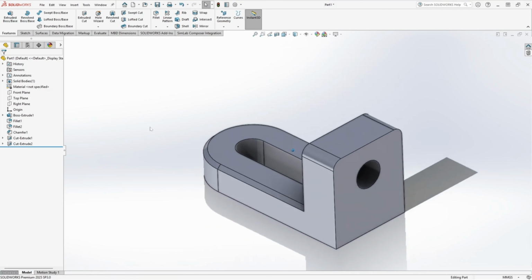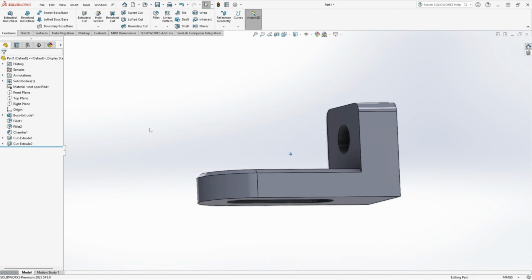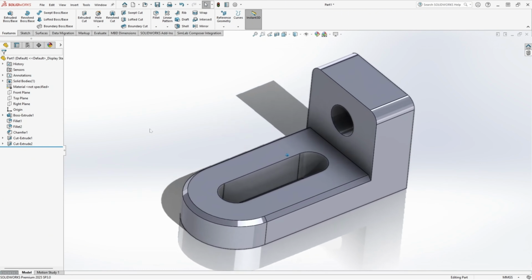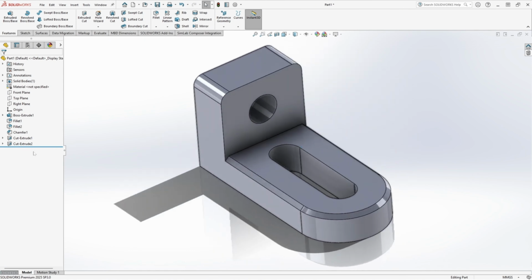Let's create one more tutorial in SolidWorks. In this tutorial, you'll learn to use the Extrude, Full Round Fillet, Fillet, Chamfer, and Extruded Cut. So open SolidWorks and let's go.